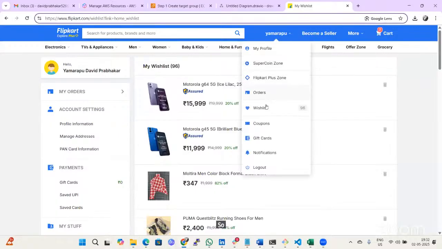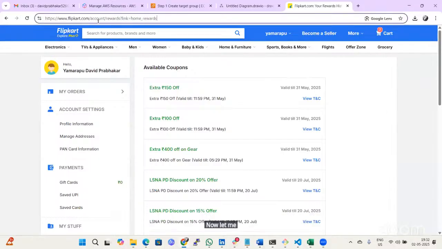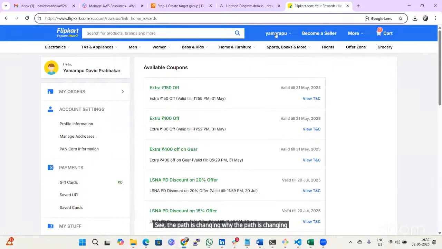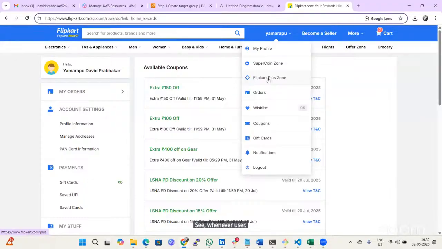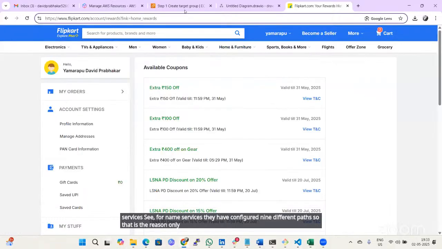Now let me click on the coupons. If I click on the coupon service, what will happen? See, /account rewards link. The path is changing. Why is the path changing? Because they are running 9 services. Whenever a user comes, they don't know which service the user will use. So that is the reason they have configured a customized path for 9 services. For 9 services, they have configured 9 different paths. That is why you have to understand the path here.